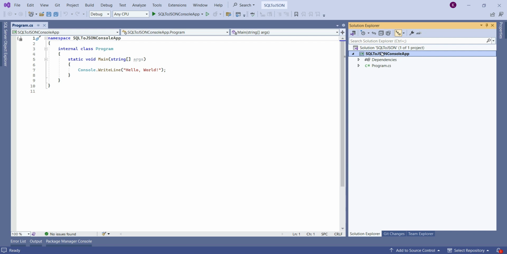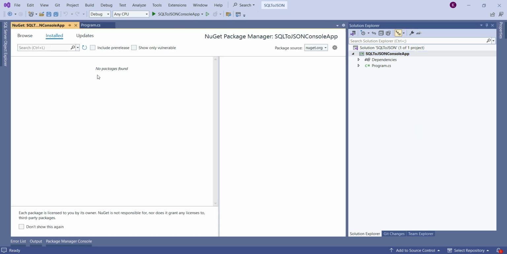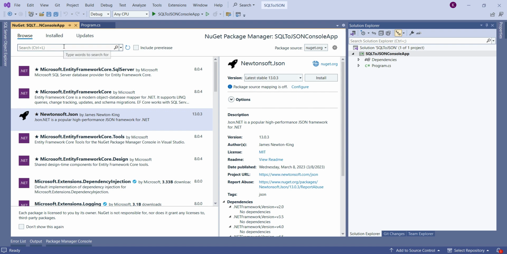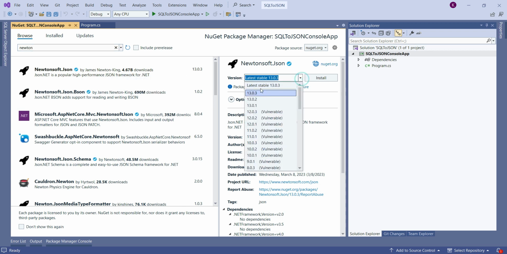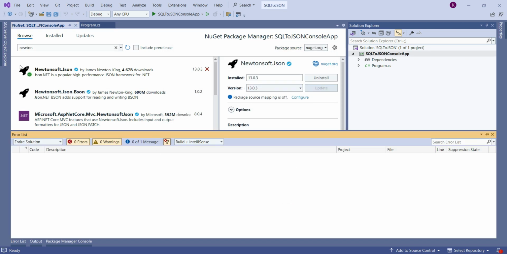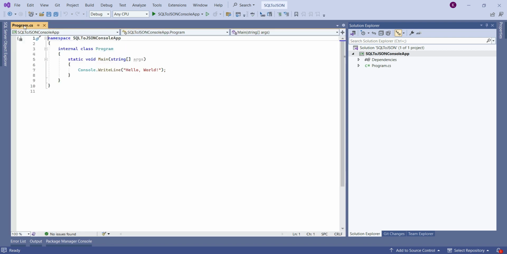So I'm going to right click on the name of my project and I'm going to select Manage NuGet Packages. And I'm on this Installed tab. As you can see, I don't have anything installed. I'm going to go to Browse. And I need this Newtonsoft.Json. If you don't have it, you just need to type Newton in the search bar, and the very first package that has 4.6 billion downloads. You can choose the latest stable version, install, apply. The package has been installed, and now if I go to this Installed tab, you can see that I have this package installed. I'm going to close this tab, and now my application is ready for the code.